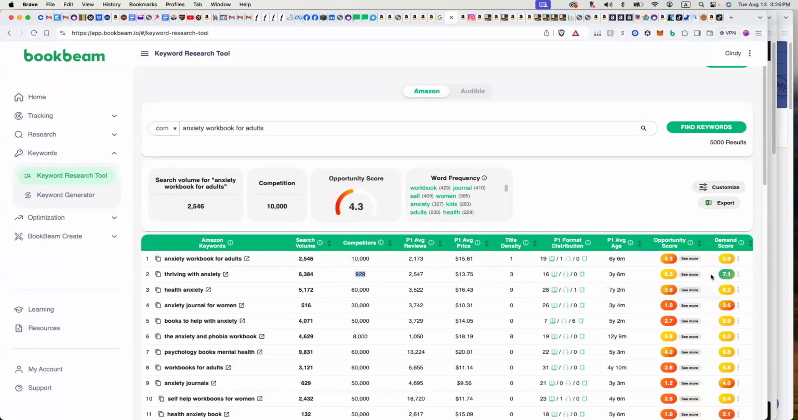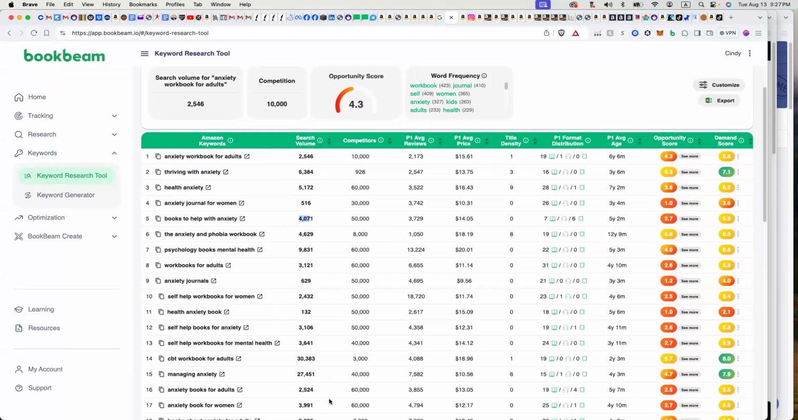This is great. If you are running ads and you already have a book that's about anxiety for adults or anxiety workbook for adults, for example, and you put this in your advertising campaign, then you might be able to get clicks that are not too expensive. So this really helps you dissect your keywords. Depending on what you want to search based on, CBT workbook for adults, very high search and a lot less competition. So that would be something also to look at.